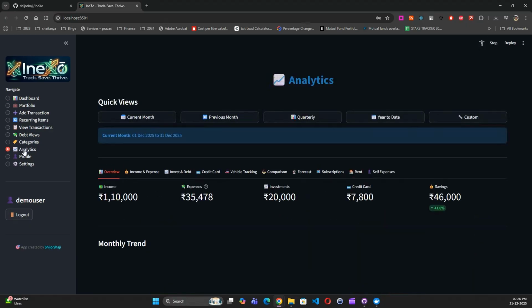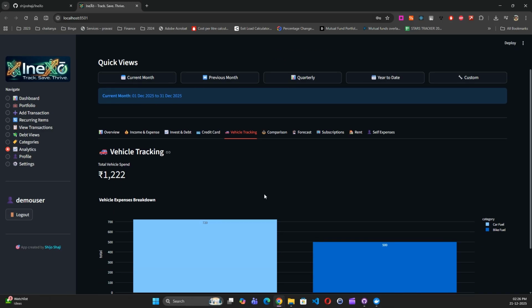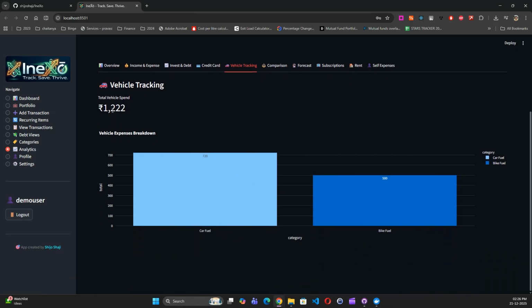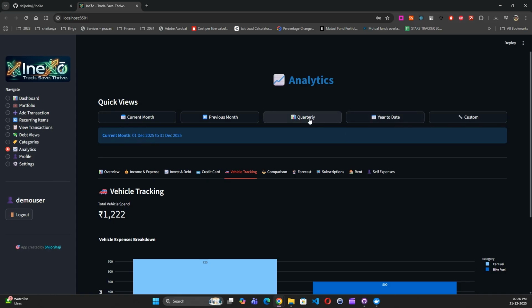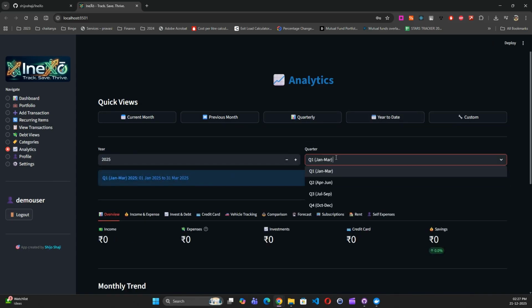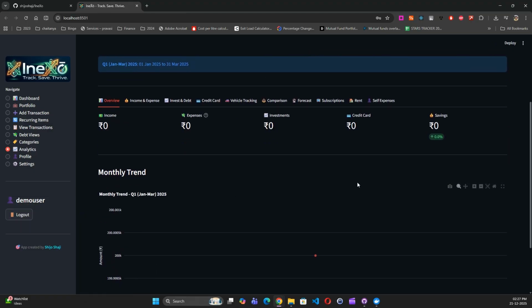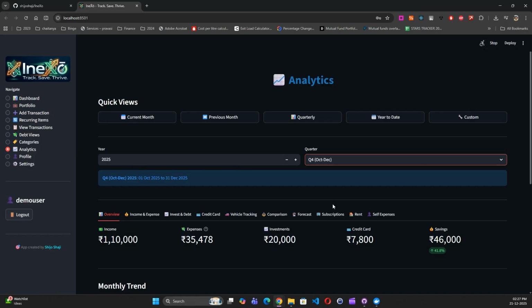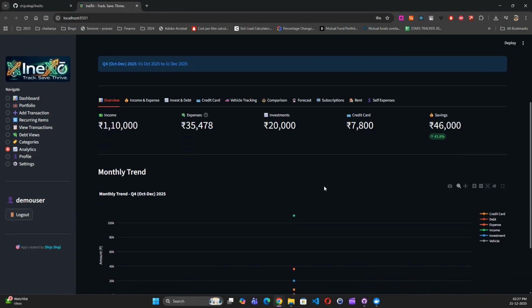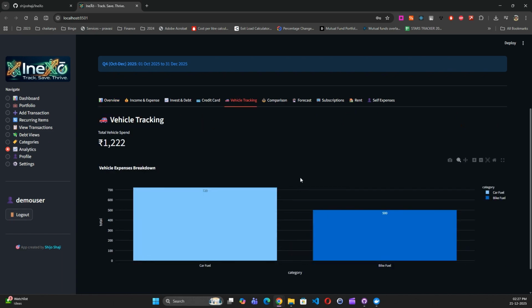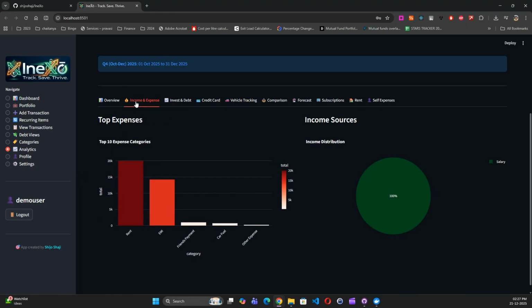Now, if you go to analytics and go to vehicle tracking, here you can see the entire vehicle spend for this current month, or for the year or for the quarter. If I choose quarter, you can choose a year and choose a quarter. Now, if I choose the first quarter, there was no entry, right? We were in the December quarter, so that's quarter four. So all the data for quarter four gets highlighted here. Now here in vehicle tracking, you see my car fuel for this month is 722 and my bike fuel is only 500. So altogether you can see your expenses. This is like a global view. You'll have a graph if you want to export and make use of it. Feel free to use.